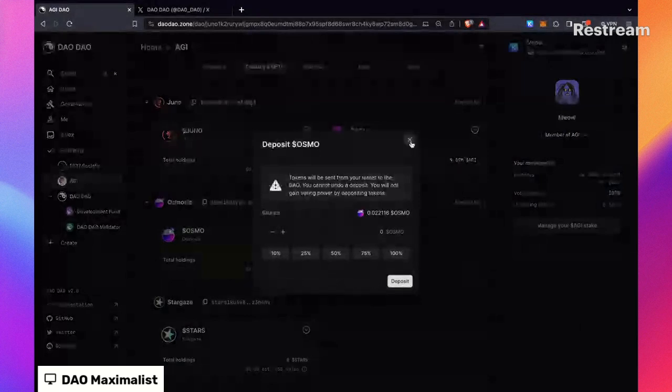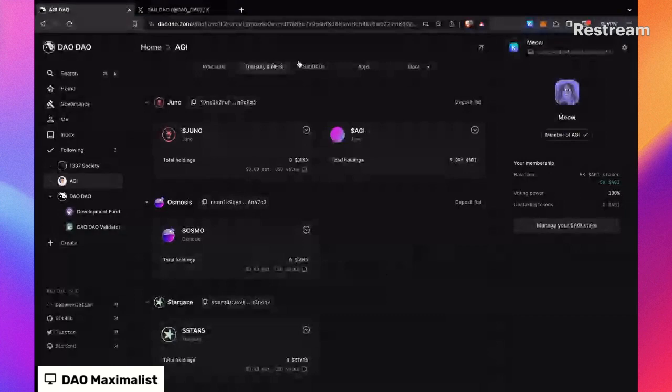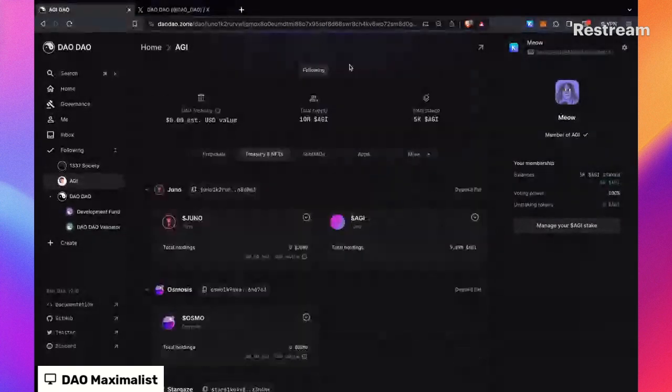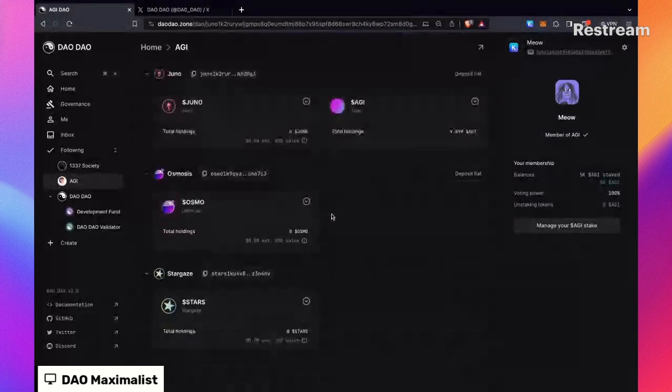Yeah, I have a lot of Osmo. I actually have a lot of Osmo, just not on this account, but whatever. Huge fan of Stargaze as well.